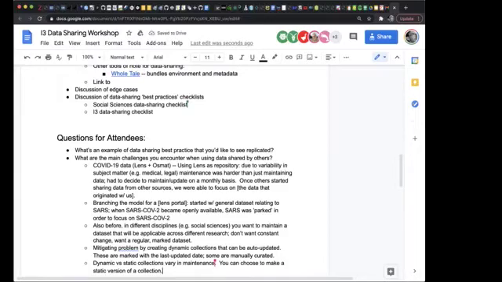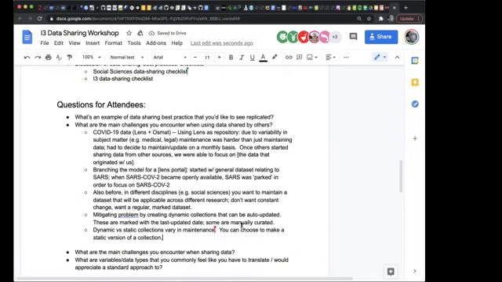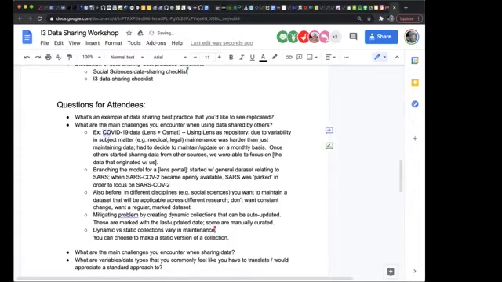Does the Dataverse platform have versioning in some way as a feature built into it, or is it something that's always sort of done ad hoc?